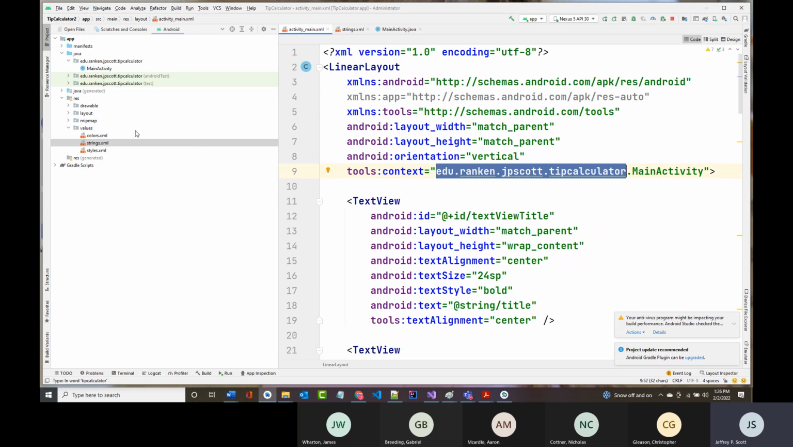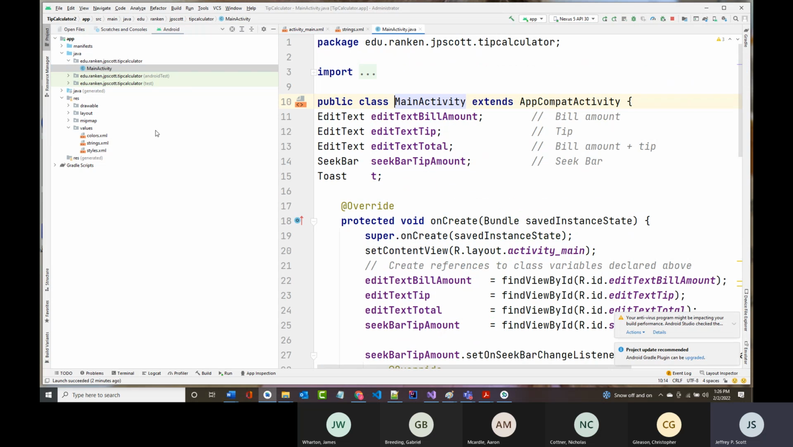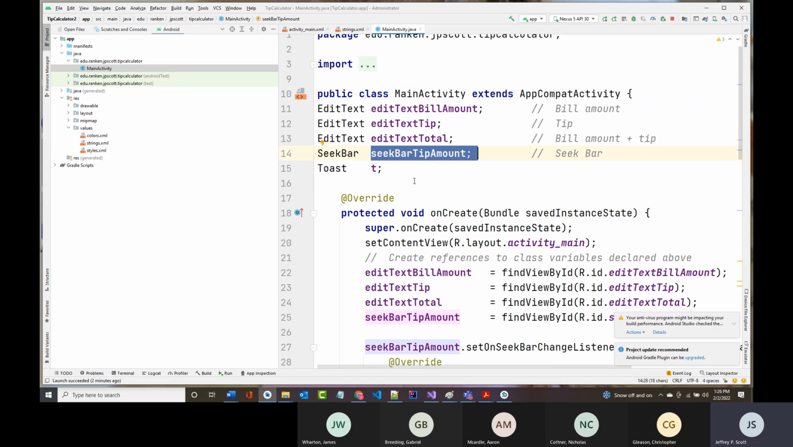Now, rather than having me come in and retype everything, I'm going to let you type it. But before we do, give me 5 minutes to explain it. This stuff should make sense. There are our 3 edit texts right there. This is the amount of the bill. This is the amount of the tip. That's the total. Actually, now that I look at those, rather than edit texts, those should have been text views. It works fine the way it is. This is the seek bar, and this is the toast that we'll write.